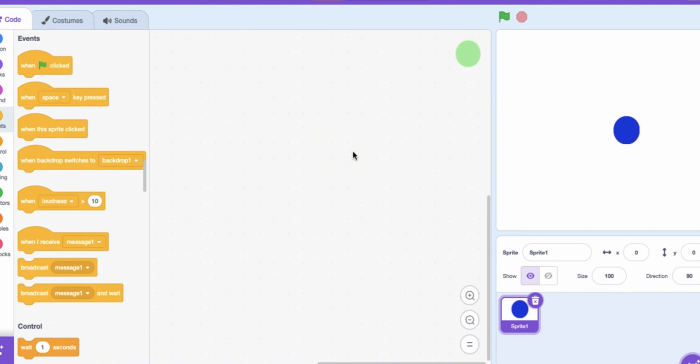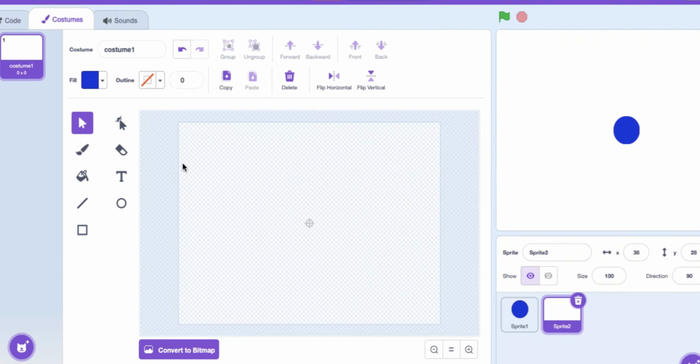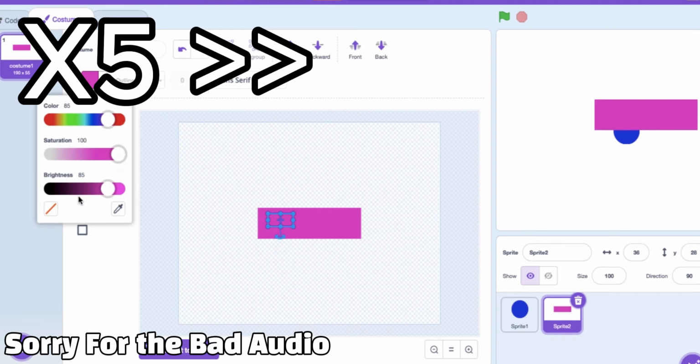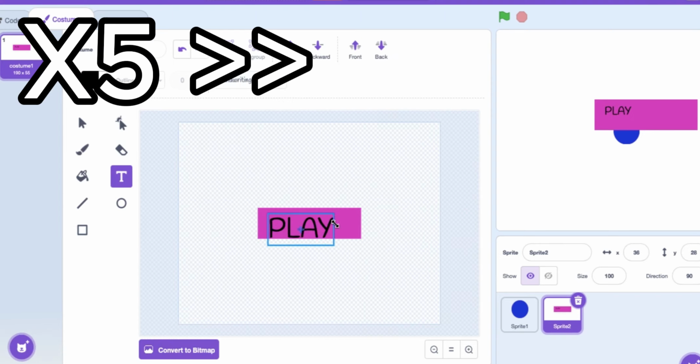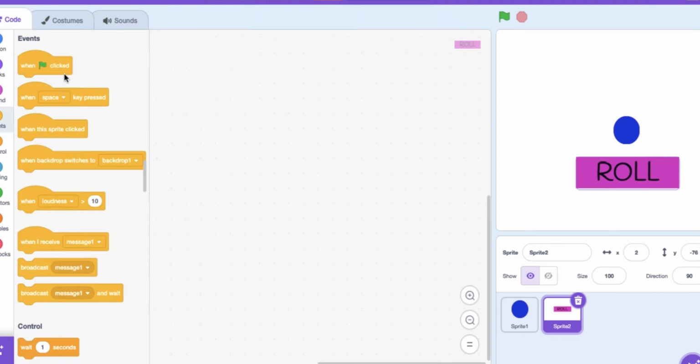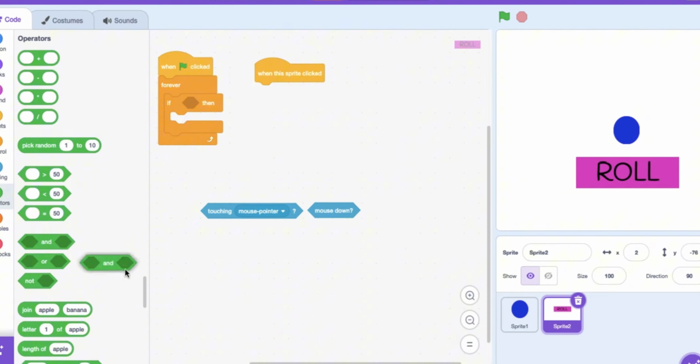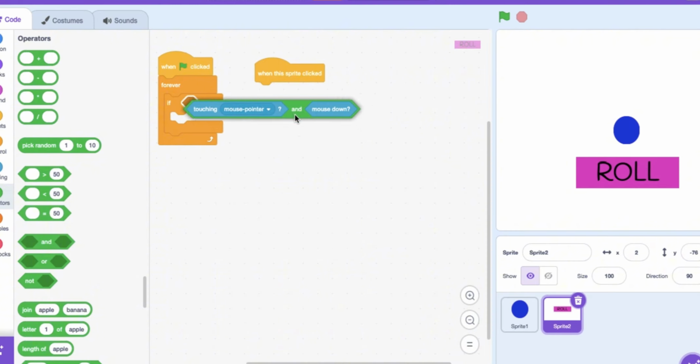Let's start with the script. Obviously, you can do whatever you want, like if the space bar is clicked or if you press a button like roll. In that case, I'm going to make a button so that this can help you guys. So when the green flag is clicked, or when the sprite is clicked, you can use whatever you prefer. I'll make two methods. However, if touching the mouse pointer and mouse down, this is a clicked function, so we can drag the AND statement and put it in there.